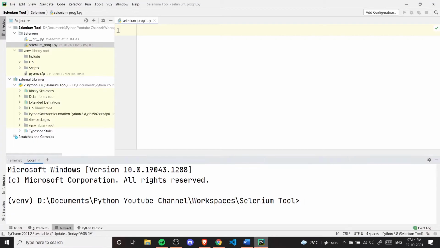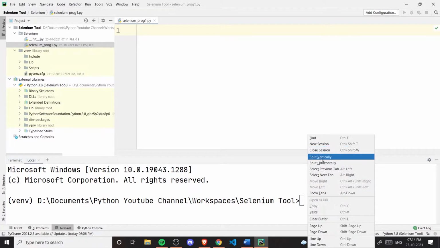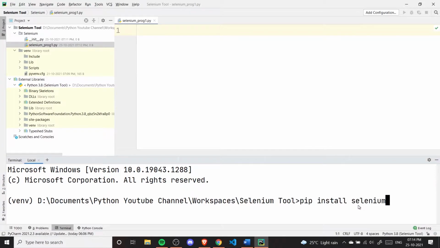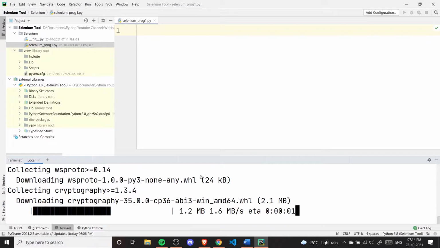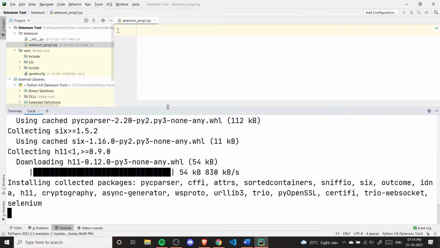Now I'll go to my PyCharm, and here in my terminal, I will paste this command. Right click and paste pip install selenium, or you can just directly write pip install selenium. Once you press enter, you can see that it will start installing Selenium into this particular project folder. There you go. It's downloading the required files for Selenium.